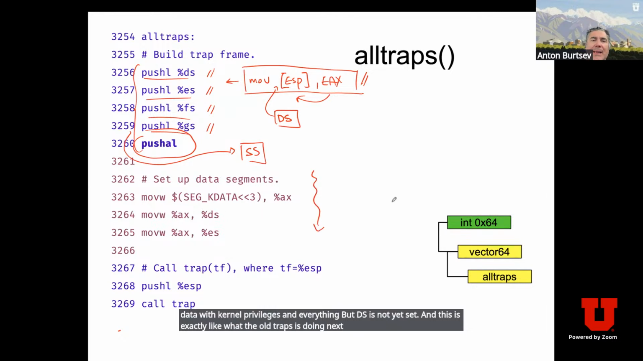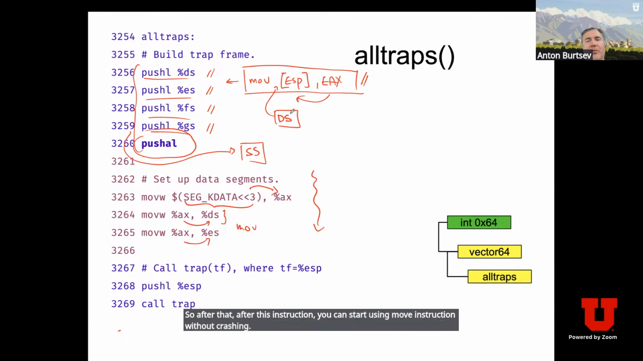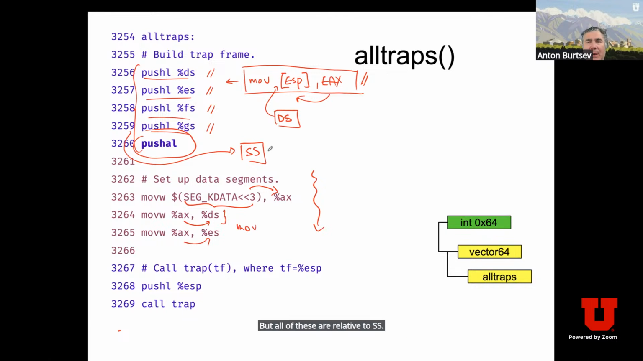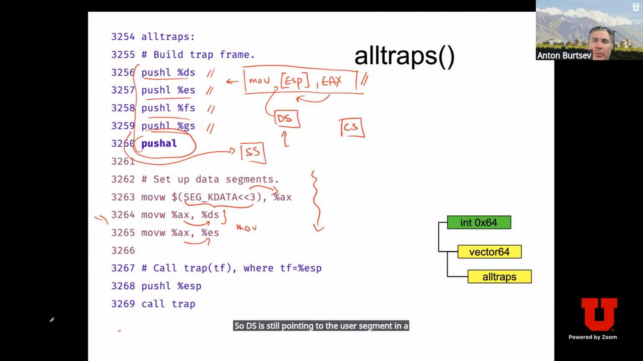It will be on my next slide. What it does is essentially take a kernel data segment, load it inside the EAX register, and load from the EAX register into the DS and ES segments. So after this instruction, you can start using move instructions without crashing. But all of these are relative to SS. SS was set by the interrupt transition. Code segment was set by the interrupt transition, but DS was not, and you have to set it manually here. So DS is still pointing to the user segment in the global descriptor table. Make sense?